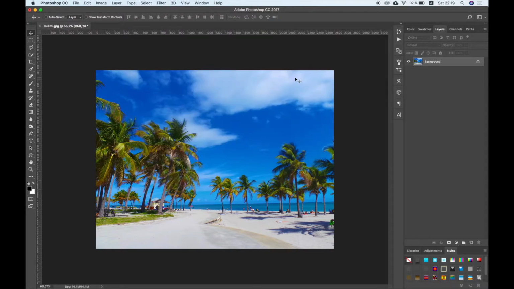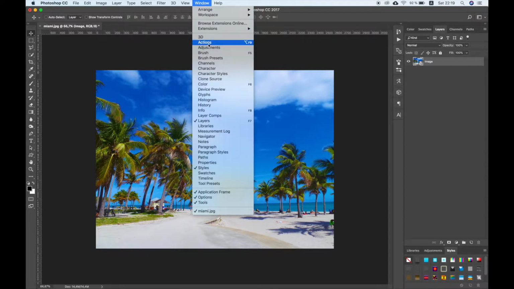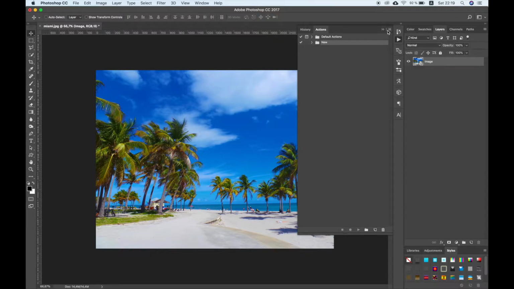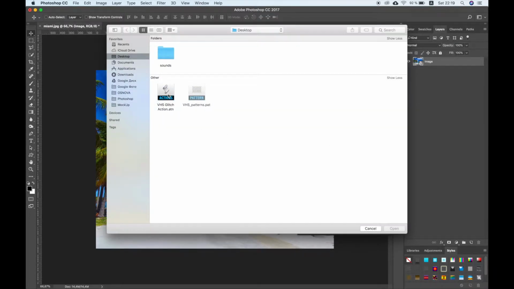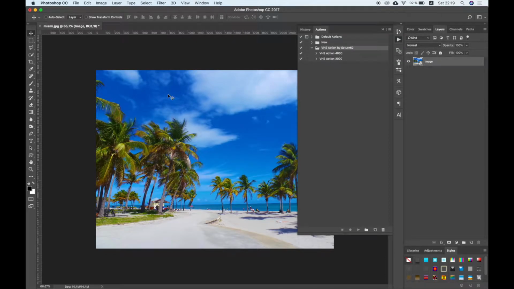Now go to the Layers panel, right-click on the layer and select Convert to Smart Object. It is also necessary to change the name of the layer to Image. Now load the action. Go to the window, Actions, click the icon in the upper right corner of the panel, select Load Actions and load the VHS Glitch Action.